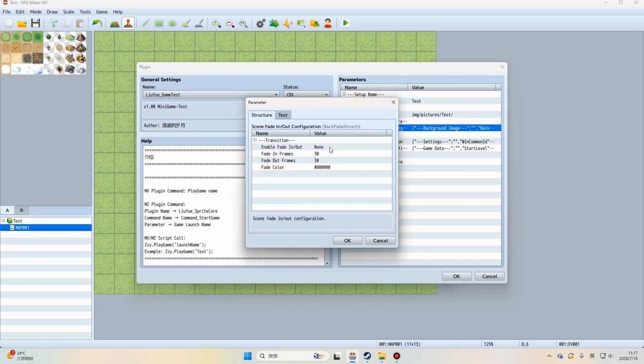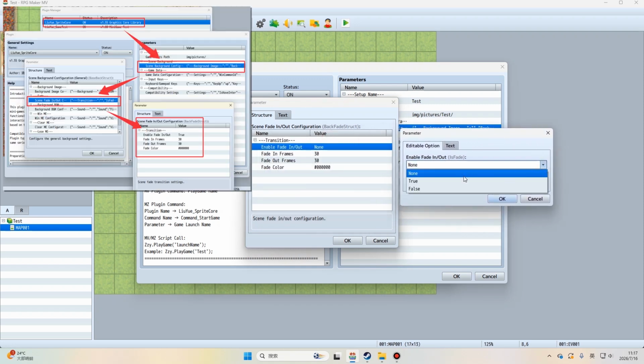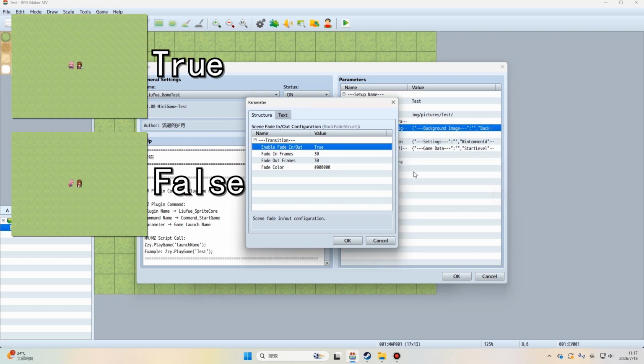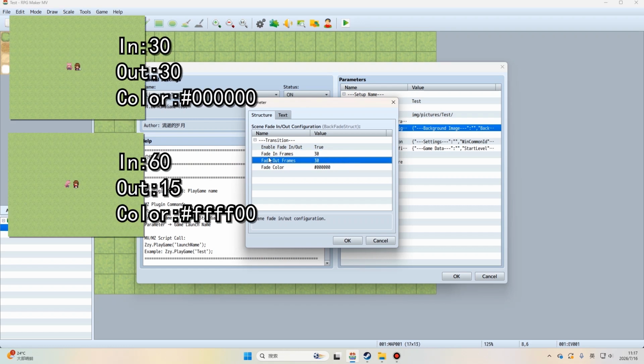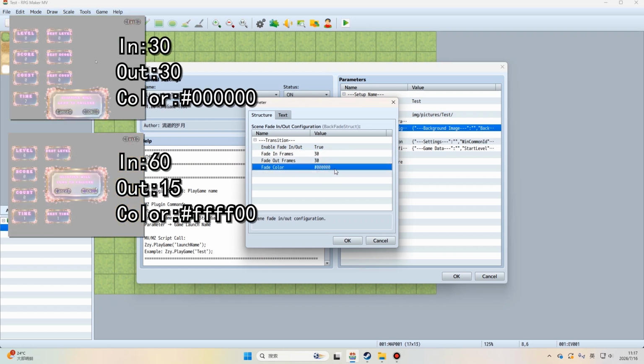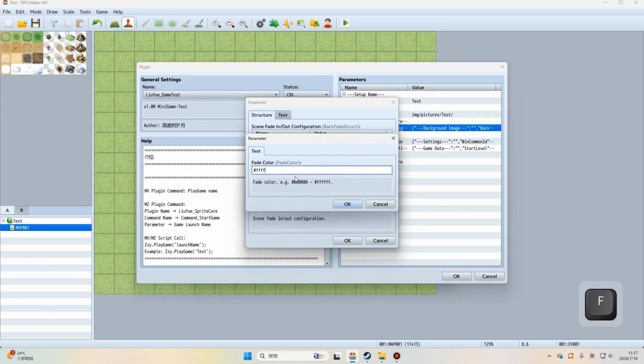Interface settings for entering and leaving. This is the screen transition when starting the game, and the transition effect when leaving the game. Here you can set its enable/disable mode. If you use the none mode, it will still use the configuration from the graphics library core. Using enable will take effect. Here you can set how many frames for entry transition and how many frames for exit transition, and the color used for the transition. Here you can also configure a color for it.